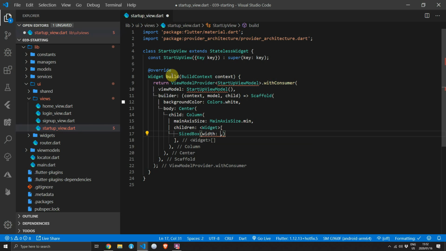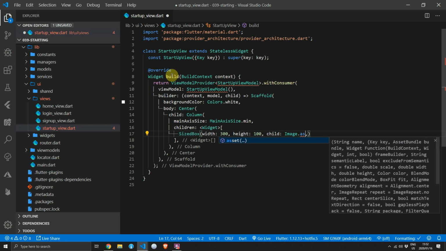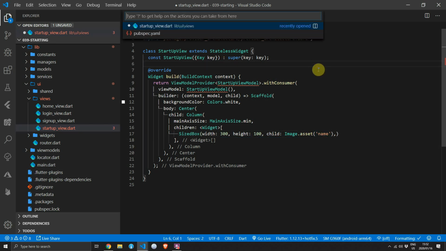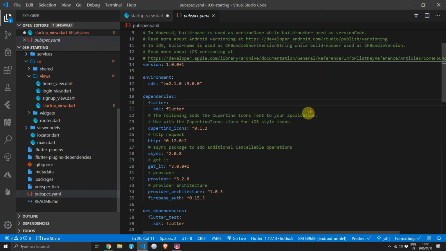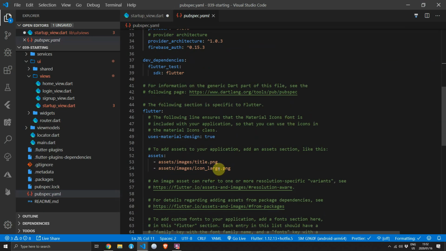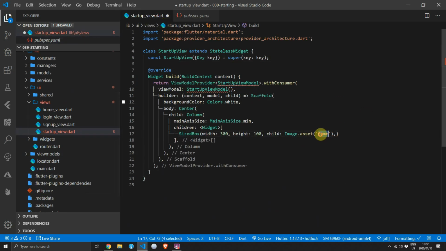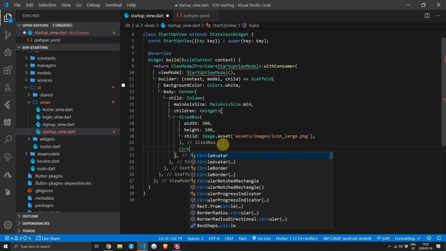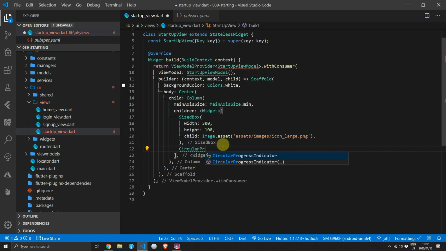The first thing we'll add is the image that I want to show while it's loading. We'll use a sized box to provide a size for the image. We'll give it a width of 300 and a height of 100, and for the child of the sized box, we'll supply an image with an asset path that you can copy from the pubspec.yaml file. It's assets/image/icon large.png.